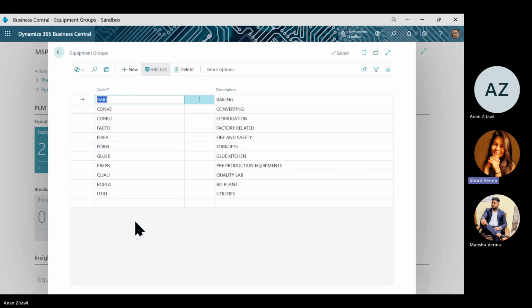So this is my equipment group. We can categorize our equipment into groups, like my three equipments come under the baling group. Same way, there are so many groups available, like criticality, location, groups, and tools. If you go back, you can find it there, in the lookups.